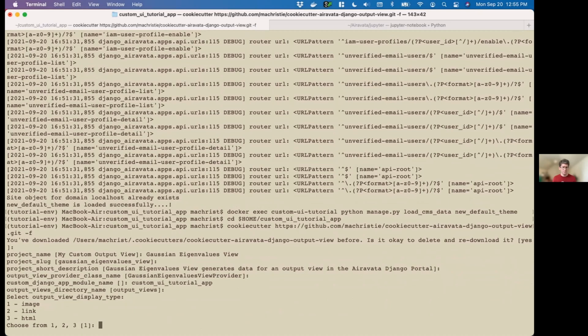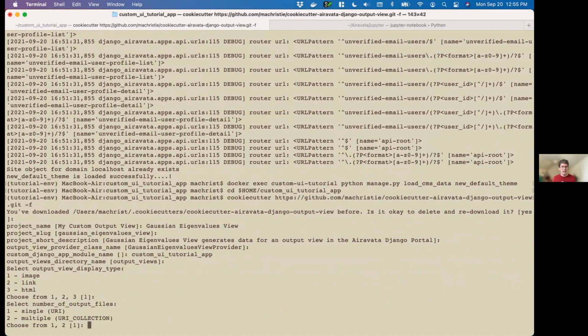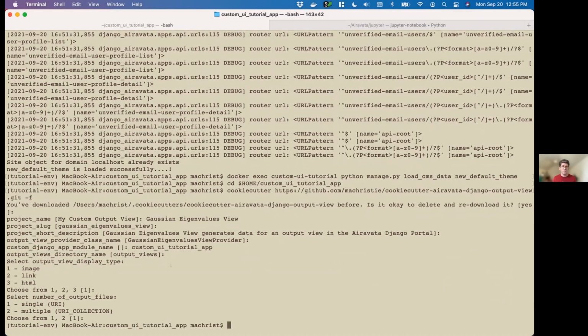So we have a few options here, depending on what type of output view provider we want to create. This one is going to be an image one, so we'll just accept the default. The code that gets generated is slightly different whether you're dealing with a single file output or a multiple file output. But again, this is a single file output, so we'll just take the default there.